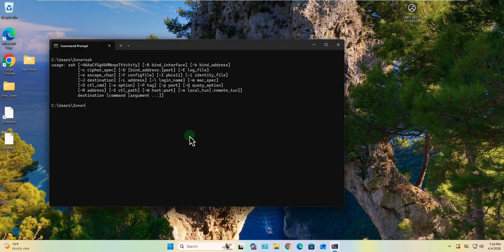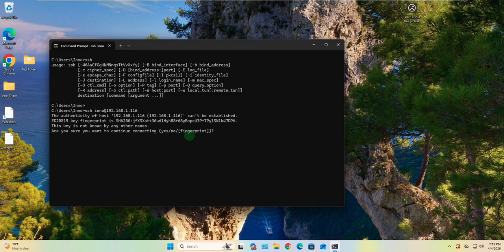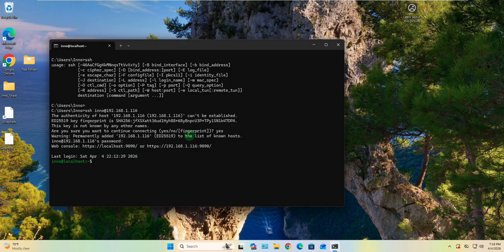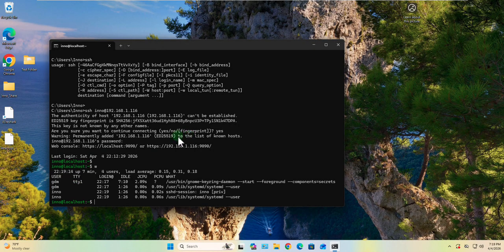Now, the command to do the remote connection using SSH is going to be ssh, then the username here, @, and then the IP address of the AlmaLinux device, which was 192.168.1.116. Type yes, type our password, and we logged in. I can do w here. We have a session here, an sshd session from the user, and that's all. That's how you would connect remotely to an AlmaLinux device from a Windows 11 device.